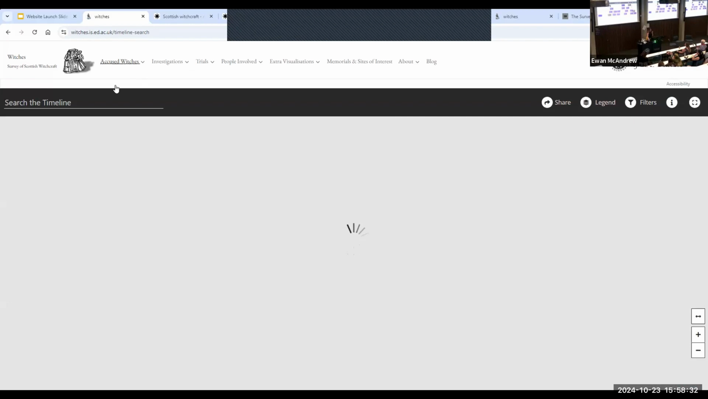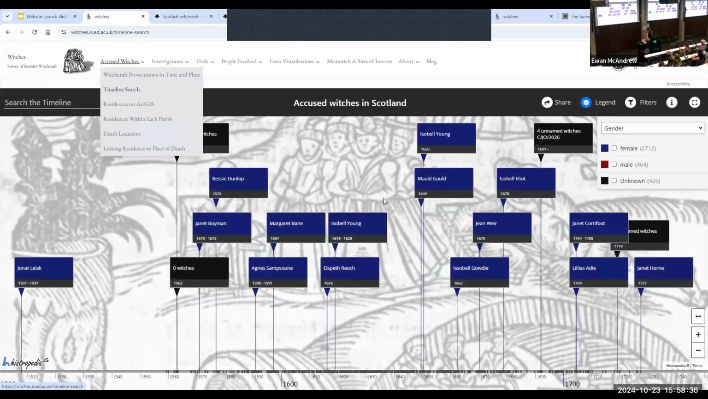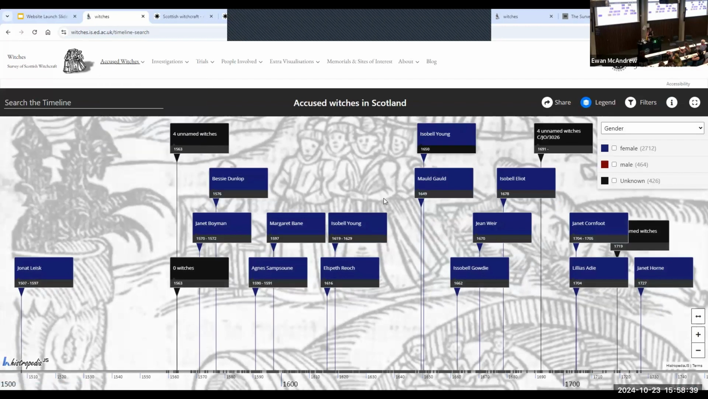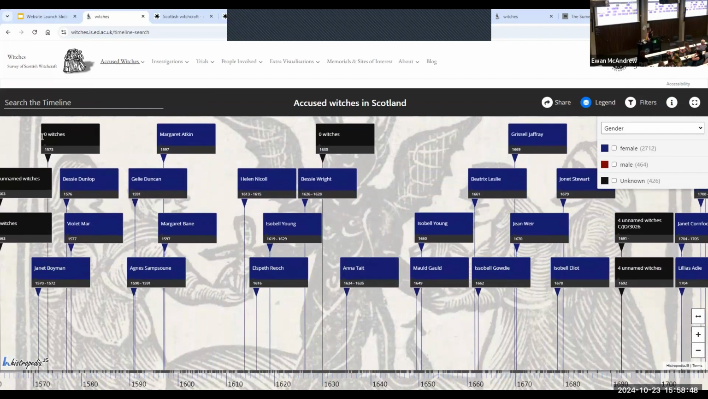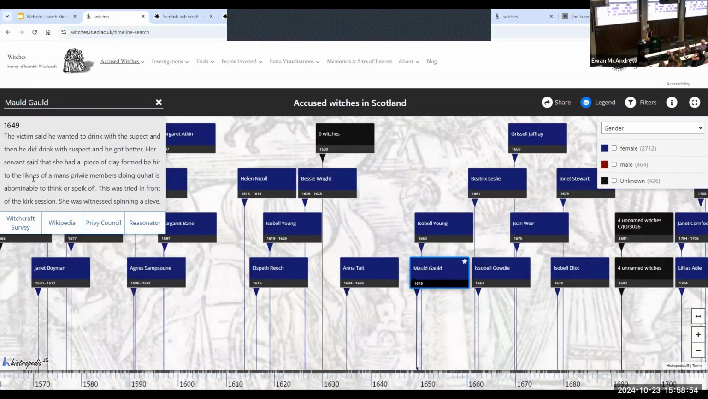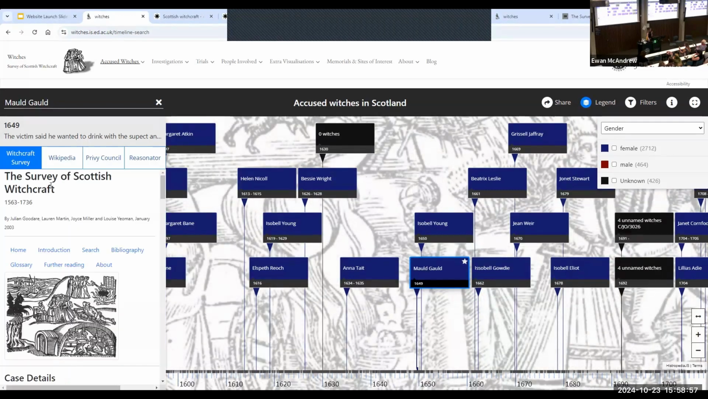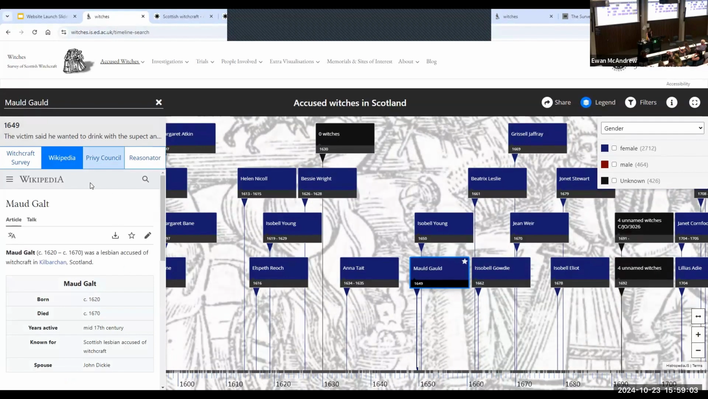That's on the timeline search there. Here, first of all, the accused witches with the most information show up closer to the front. But as you scroll in, even more appear. And you can click on them, and then you get some of the notes that are from the survey. You can get their page on the Survey of Scottish Witchcraft, their Wikipedia page, and here is also their Privy Council notes.